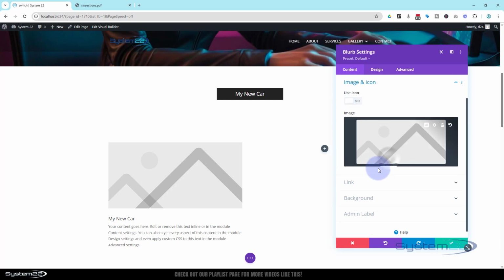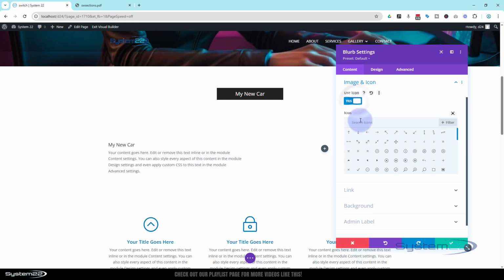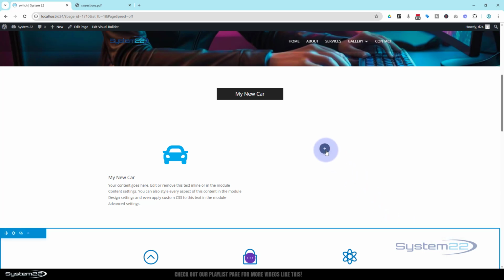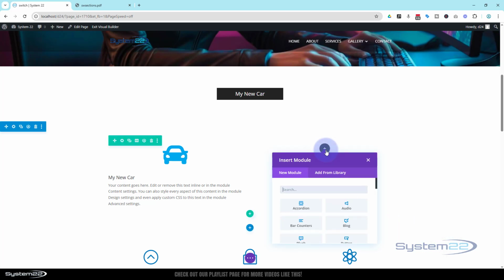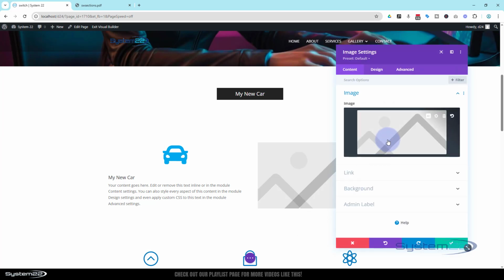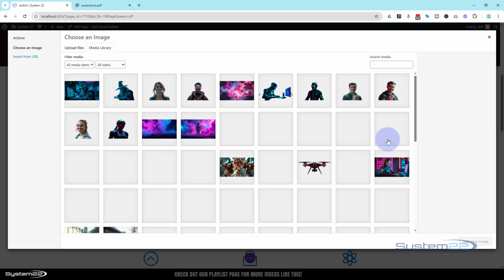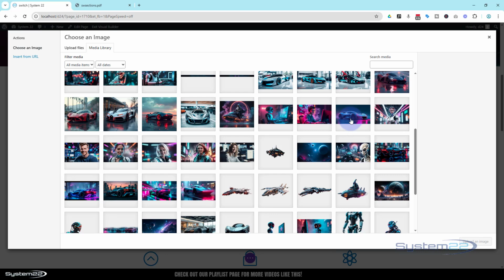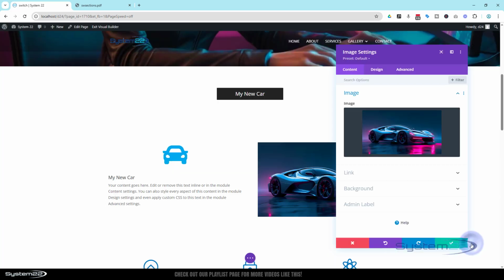We'll use an icon instead of an image. Let's throw a little car in there. I think that's the one I used before. And we'll just chuck an image of the vehicle itself in here. We'll use a little image module right there. Click on the placeholder. Throw in whatever image you need for yours.